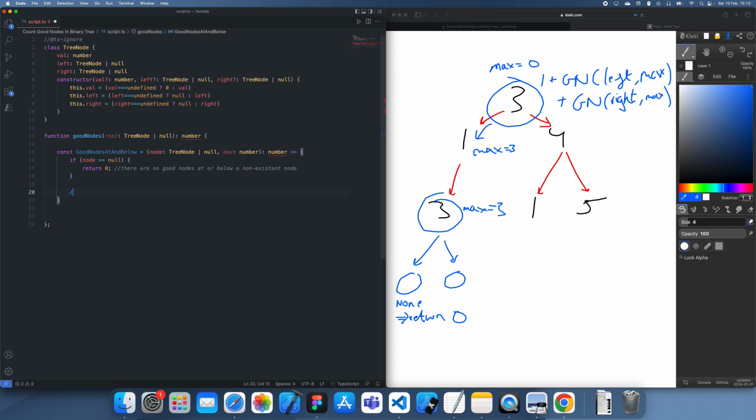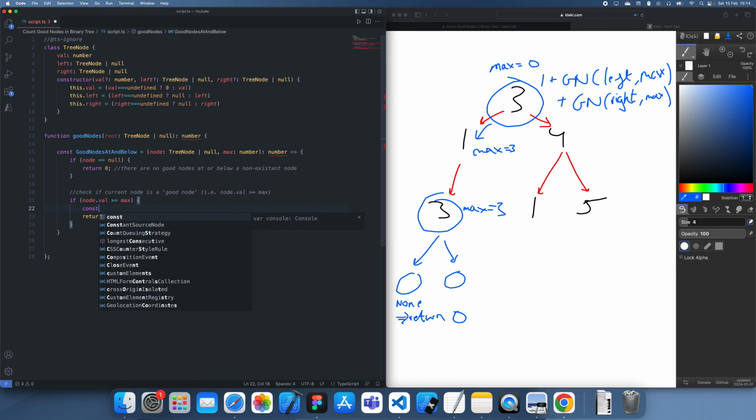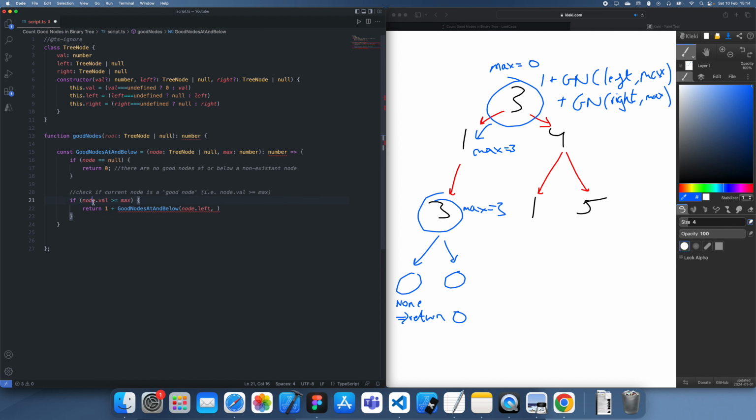Otherwise, we just want to check if the current node is a good node, i.e. node.val is greater than or equal to max. So if node.val is greater than or equal to max, then the current node is a good node, so we include it and we return 1 plus good nodes at and below node.left. We also need to create a new max, which is just going to be node.val. You don't have to run this anymore because we can just use this value. So we add the good nodes below the left and the good nodes below the right.